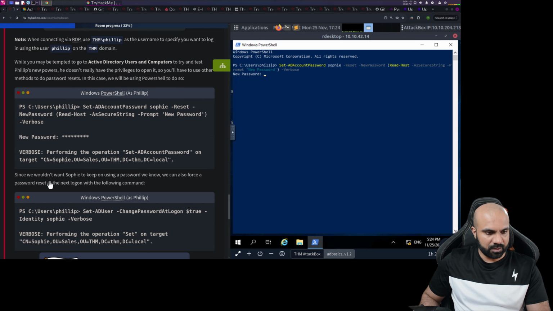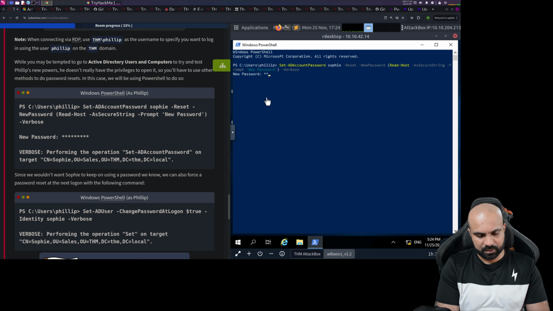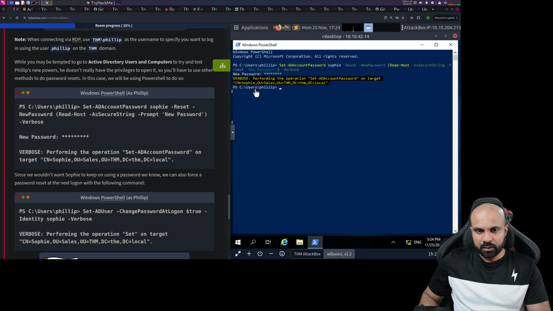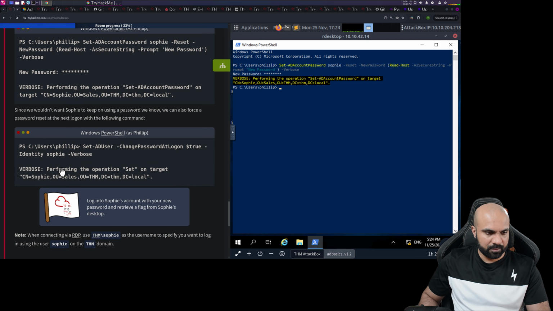Since we would not want Sophie to keep on using the password, we can also force the password reset at the next login. Okay, let's go with the password Pa$$word, and here we go. The verbose shows performing the operation set on target, Sophie, OU is sales, and OU is THM, DC THM, and this is local. All right, we have done so.